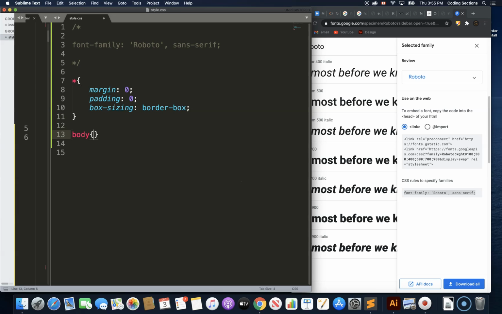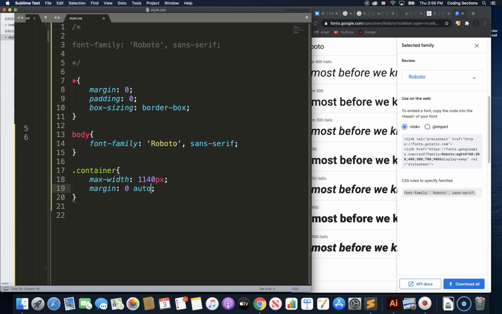And by the way, this is the font family I might use for the whole card, for the whole sections. So let's keep it as a body. Then what next? Well, this is another general element that I use: the container. My container has a max width of 1000 pixels. I'm gonna check it in. Actually 1140 pixels, and the margin 0 auto.